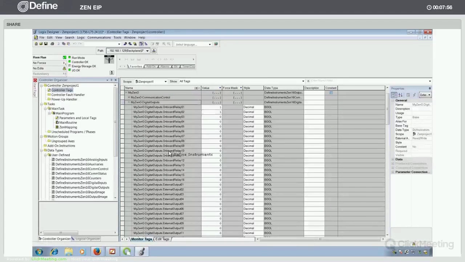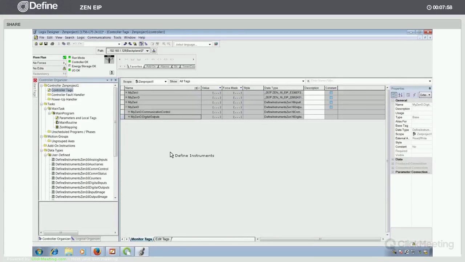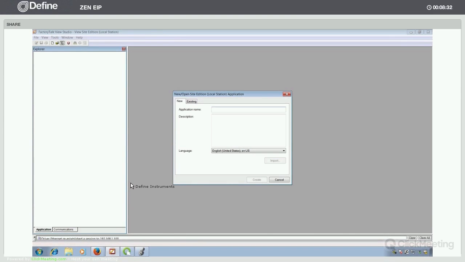So this concludes the connection of the Zen device to a Logix controller. We'll now look at interfacing the Zen device to FactoryTalk View. I have FactoryTalk View Studio open. The first thing we'll do is create a new application.